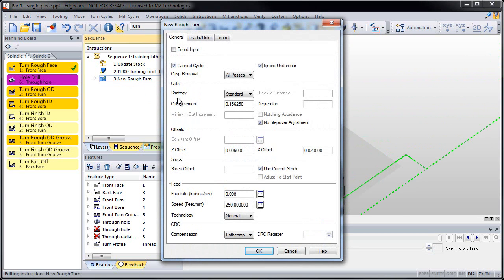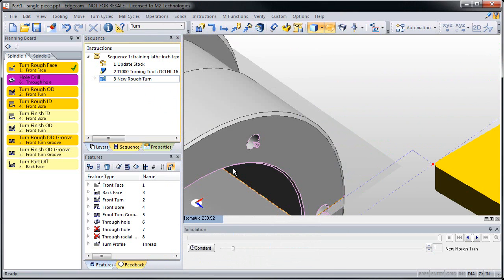Inside the new rough turn dialog, Use Current Stock has been checked. If I ask Edgecam to extend the toolpath by an amount, such as 50 thousandths, notice how the toolpath is extended to consider stock that's 50 thousandths bigger than what is actually there. So we can account for changes to stock shape or variances along the way.